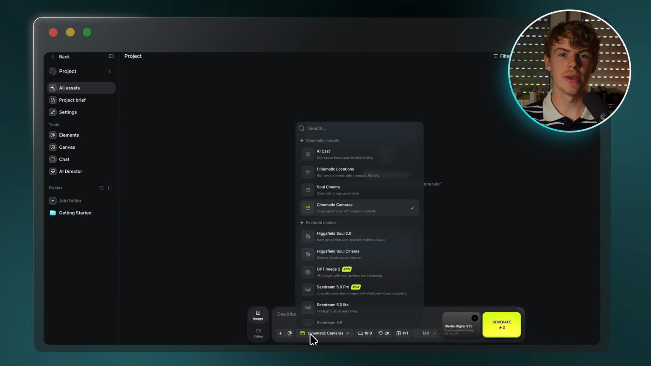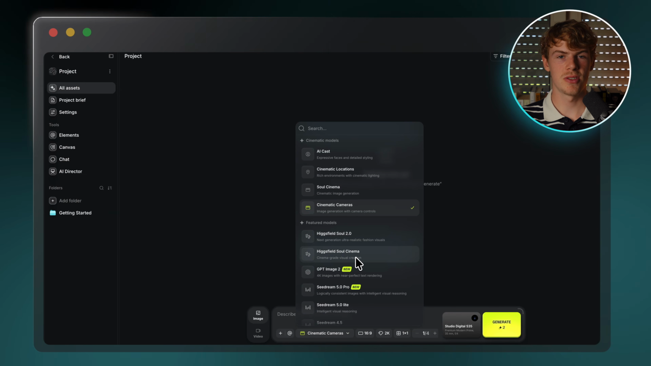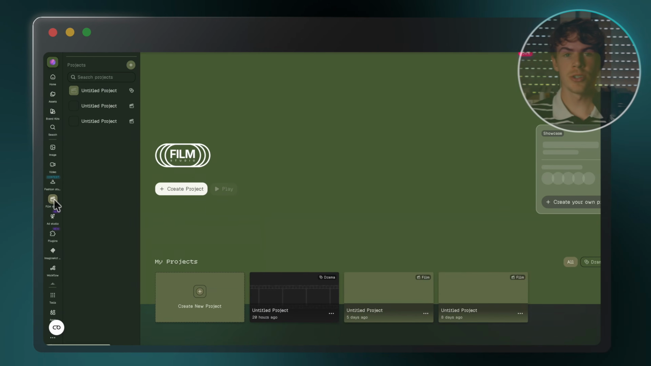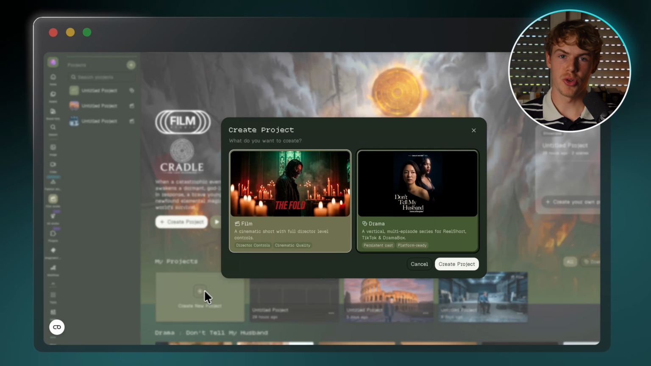And HiggsField also has its own models inside Cinema Studio that work together with the AI director. Those can produce great results, but they are extremely expensive, even compared with something like Seedance 2.5. ImagineArt Film Studio takes a much more direct approach.